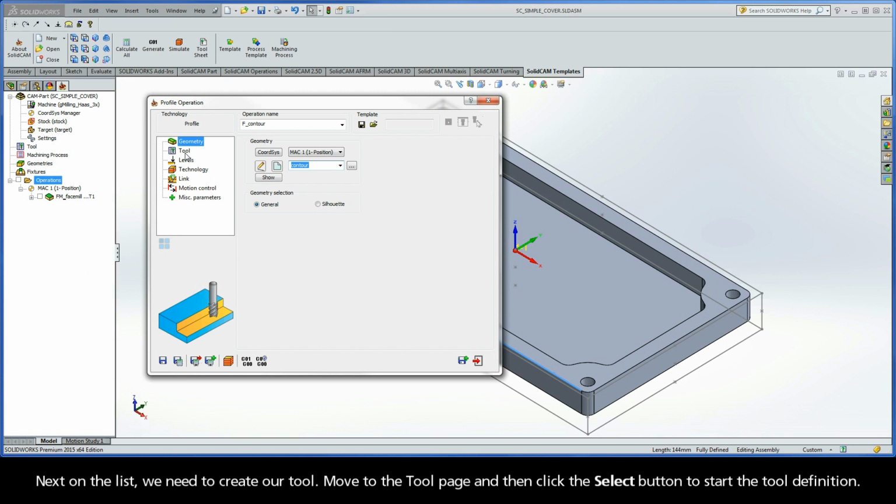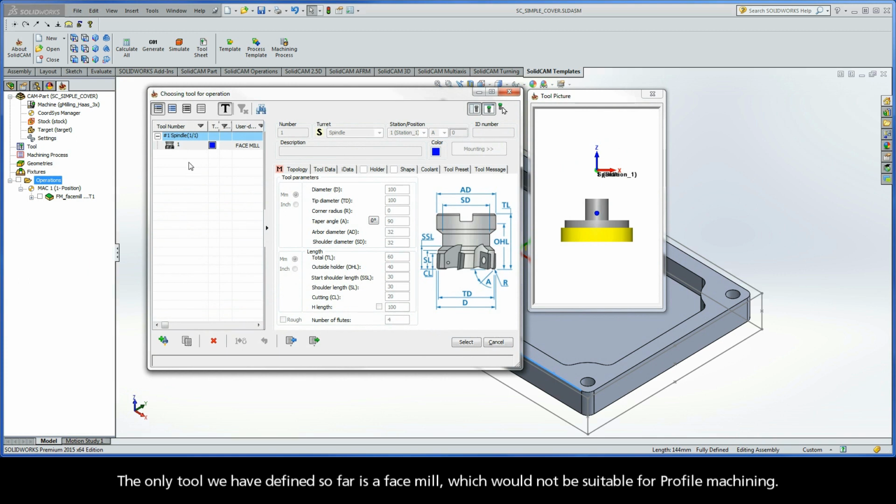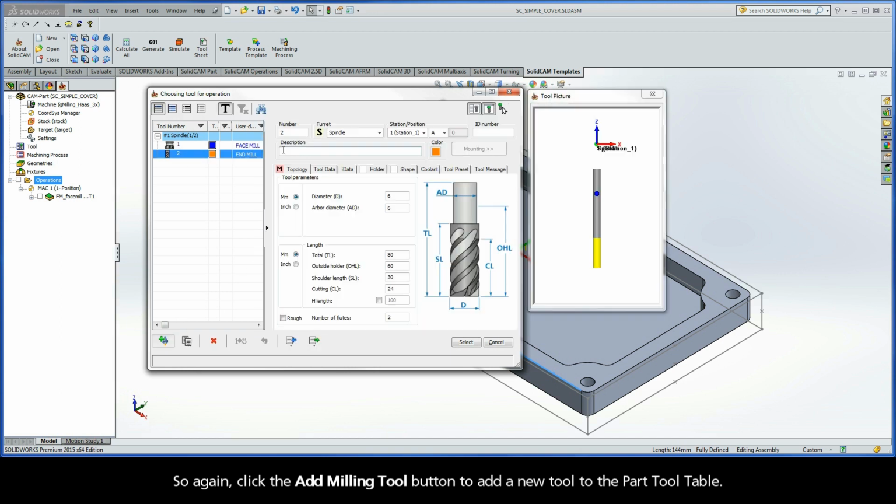Next on the list, we need to create our tool. Move to the Tool page, and then click the Select button to start the tool definition. The only tool we have defined so far is a face mill, which would not be suitable for profile machining. So again, click the Add Milling Tool button to add a new tool to the part tool table.